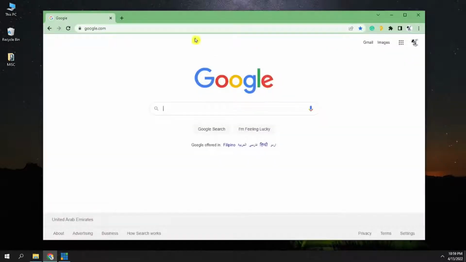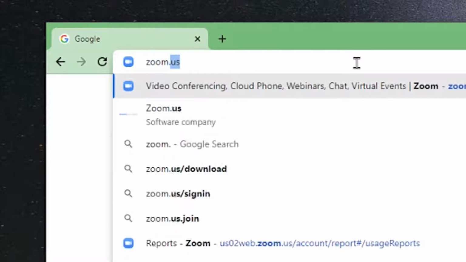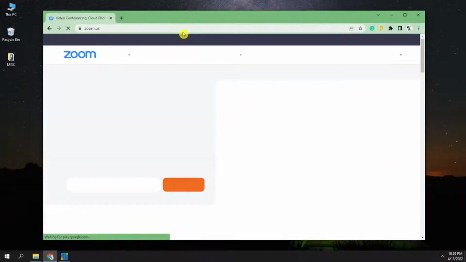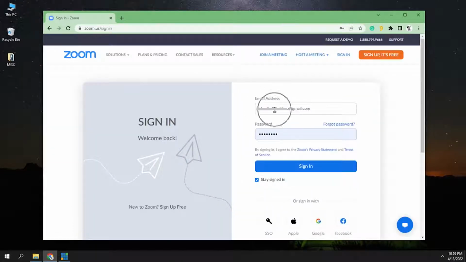First, open your browser and type zoom.us. Then look for sign in and click that one. Enter your Zoom account and password and click sign in.